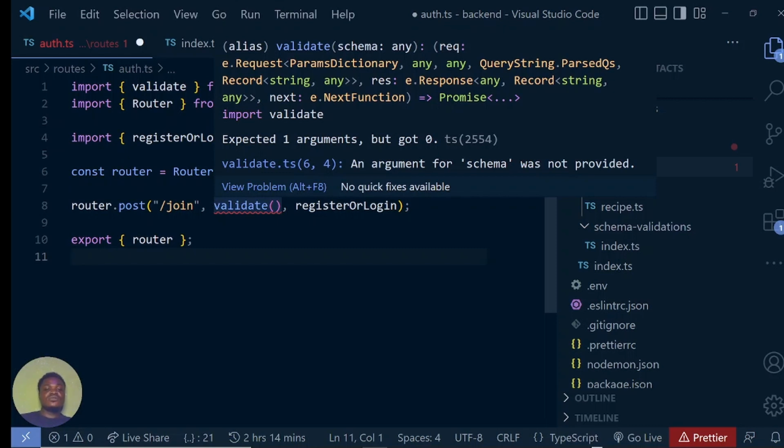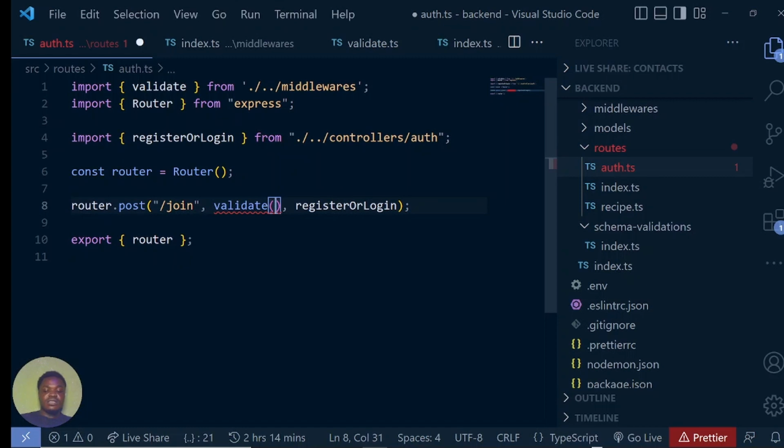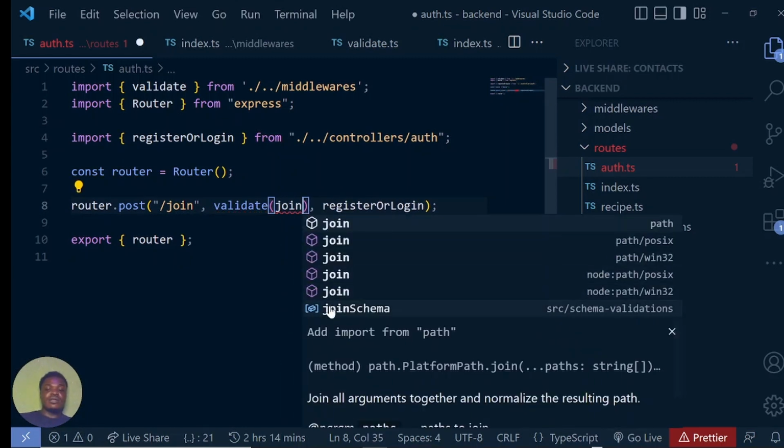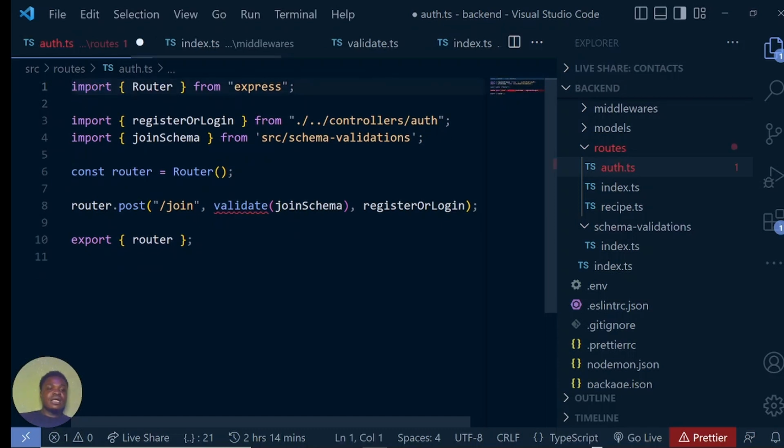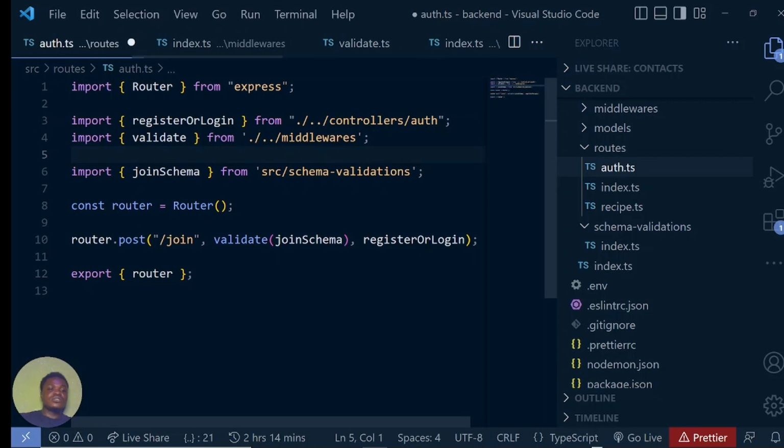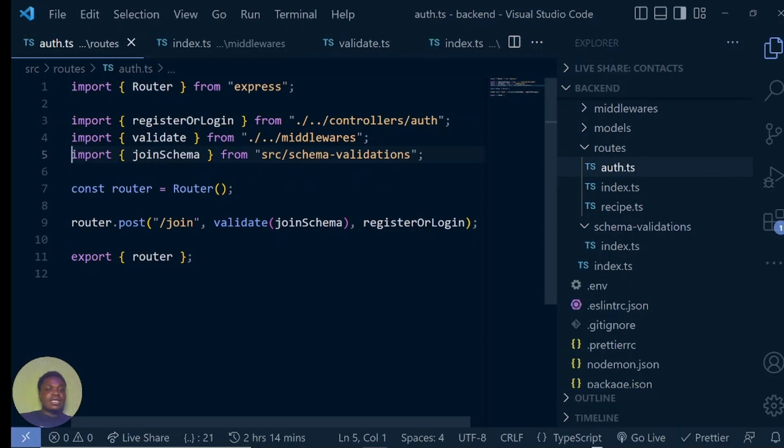Okay, it says it expects one argument, but we got 0. So we have to pass in a schema. Now we have to pass in the joinSchema. So we now pass in the joinSchema. With this now, where is it? I just wanted to bring that down. Like I said, I like my relative imports to be below my absolute, especially packages that are external. All right, so this is this now.